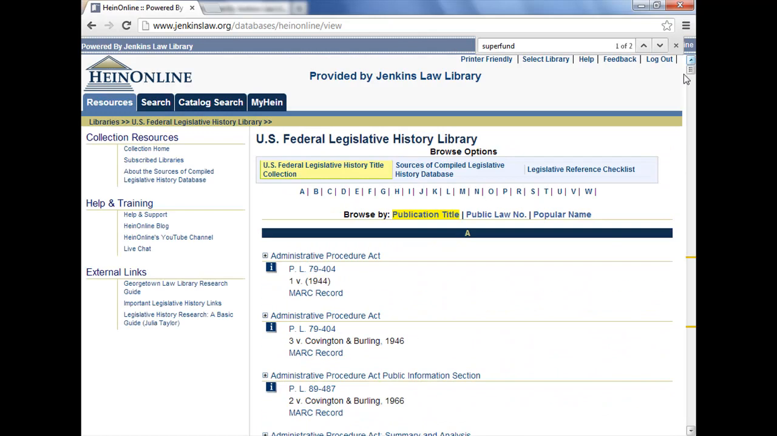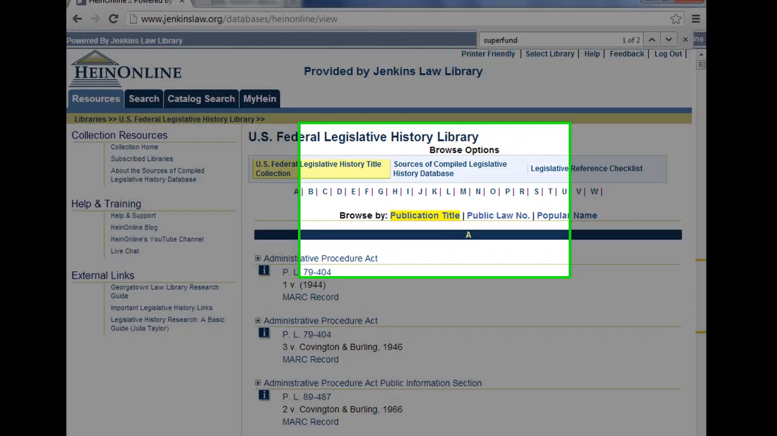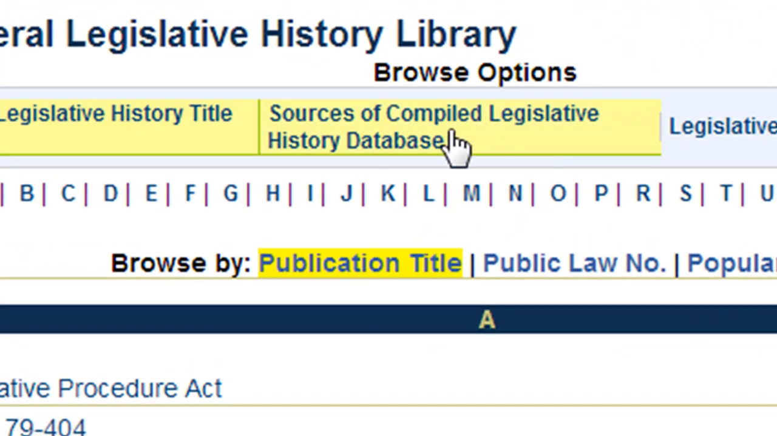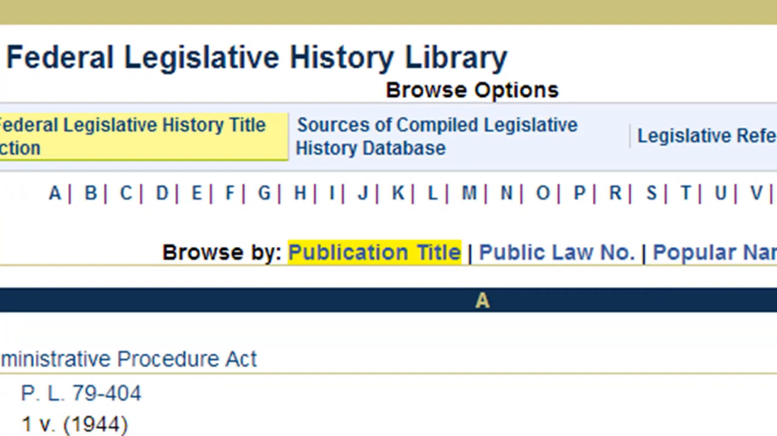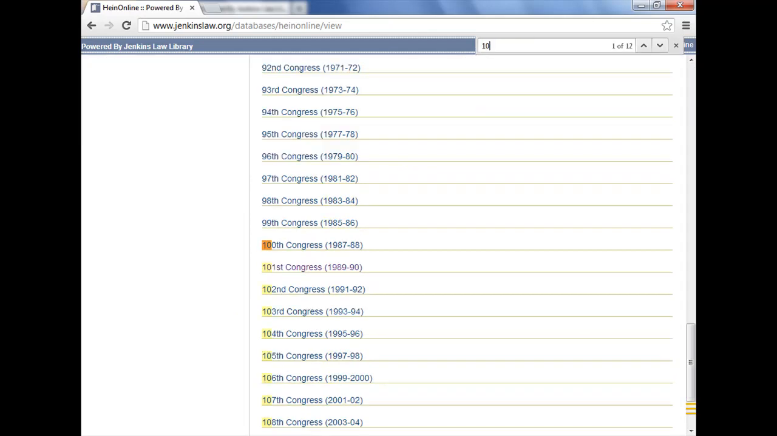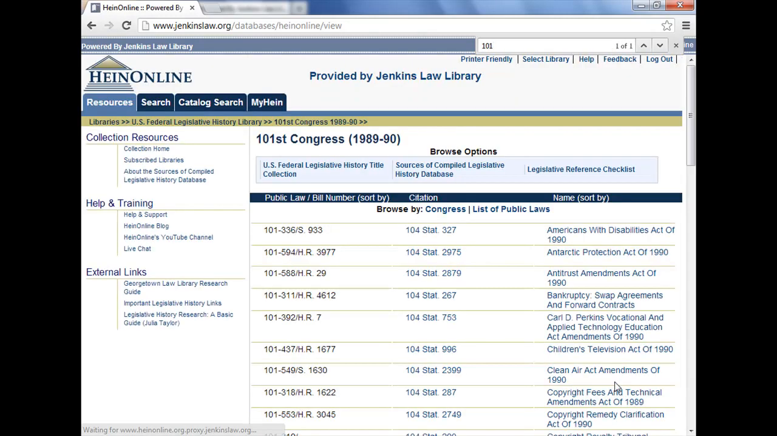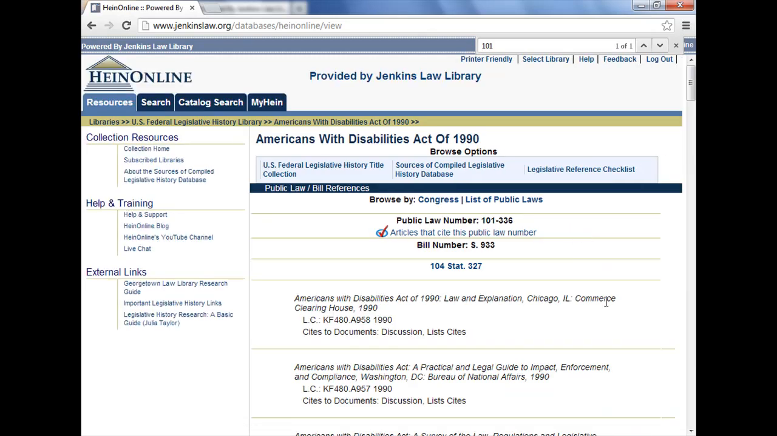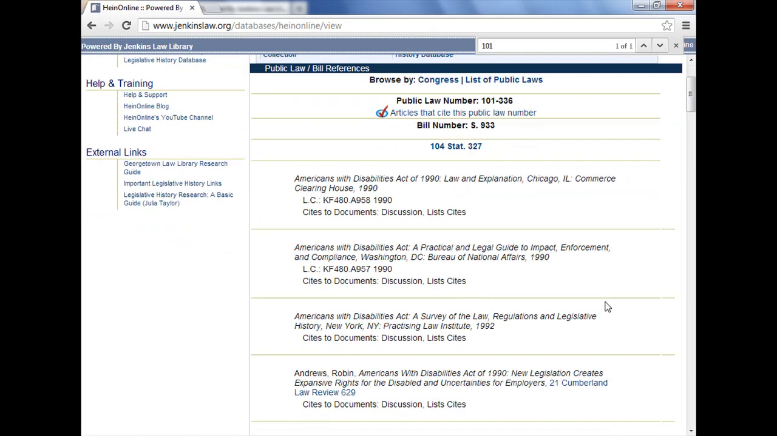All right. Second part, how do you find stuff beyond what's published legislative histories? Well, check this tab out, Sources of Compiled Legislative History Database. Okay. And again, everything in ascending numeric order, and I am going to be efficient, parentheses, lazy. I'm going to go back to the 101st Congress using Control F. And here's ADA again. Faked you out again. Now I'm back to ADA. And here are the additional documents that I might be interested in.